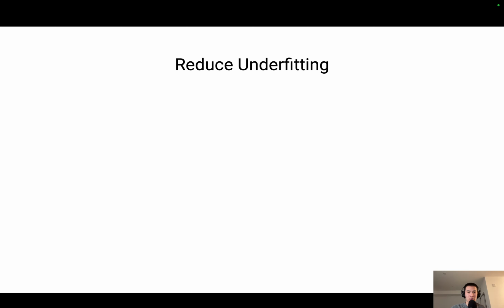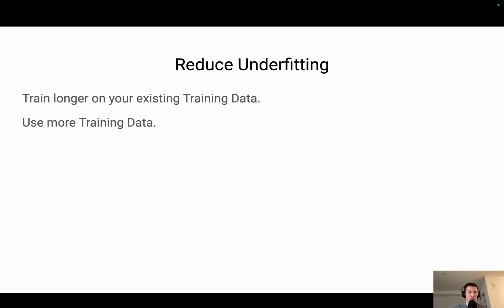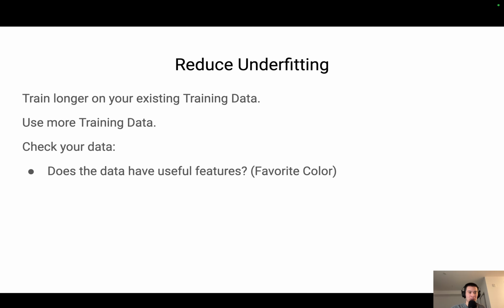So how do we reduce underfitting? You can train longer on your existing training data. This would be the equivalent of telling a student to study more for their test. Use more training data. Check your data. So for example, does the data have useful features like favorite color? Maybe if our model was trying to see how likely someone will buy something, favorite color will be useful. But when it comes to determining if someone is healthy or sick, favorite color is not as useful.